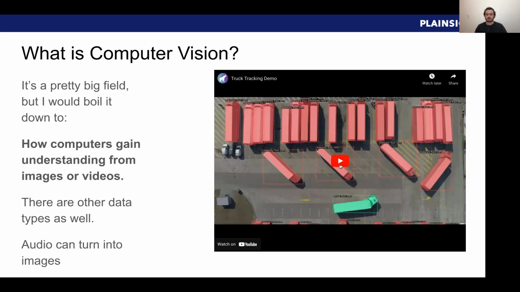And there's some really good results with it generally. So there's also LiDAR data, which is kind of a 3D representation of it, and that could be considered computer vision as well. But in general, if you're just getting started, I like to think of it as just understanding data from images or video.